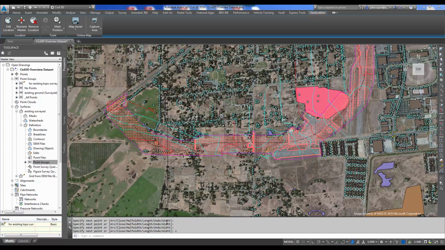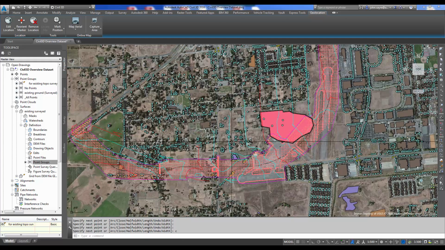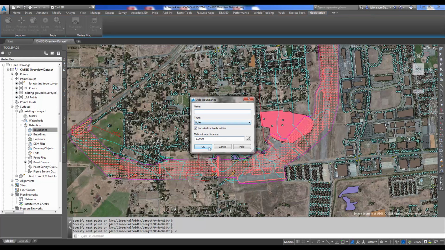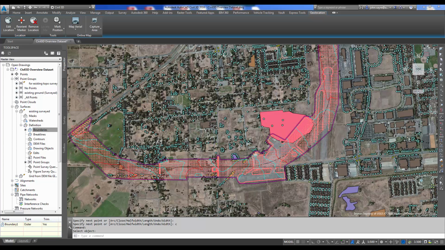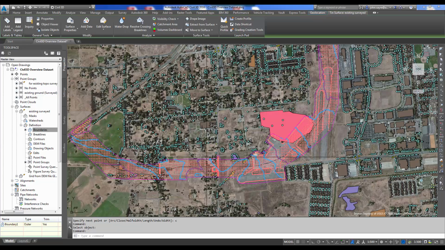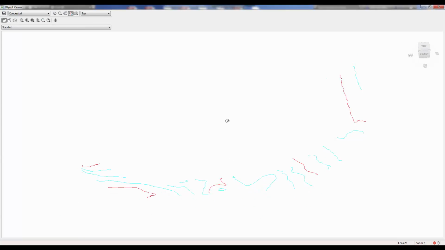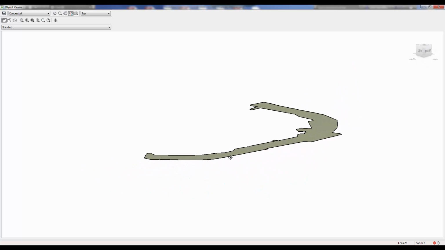So we're going to go ahead and add that boundary as an outer boundary. And what that's going to do is it's going to tighten up our surface here where we don't have the amount of shots that we really need to represent a good detailed survey. So I'll just go ahead and leave these default and hit OK. And our surface is now tightened up. So if I was to pick that surface now, I could look at it in our object viewer, and we could see how that surface looks.